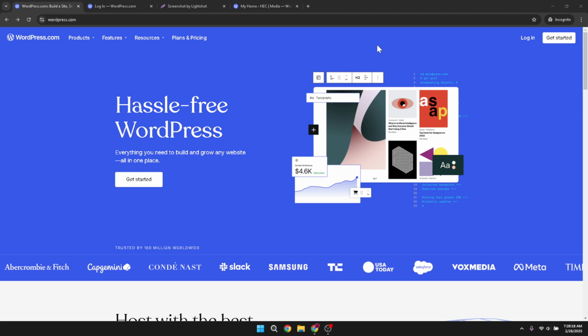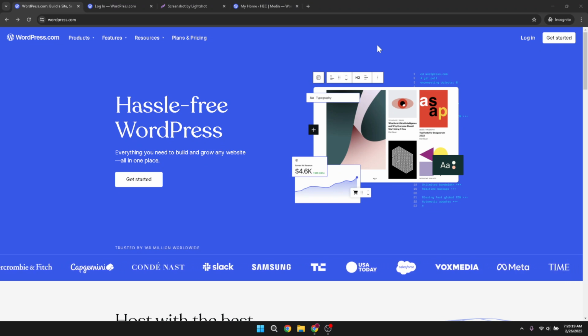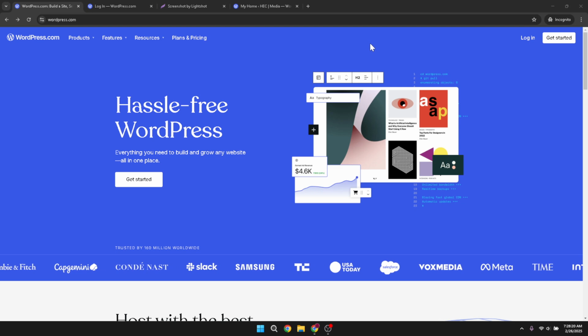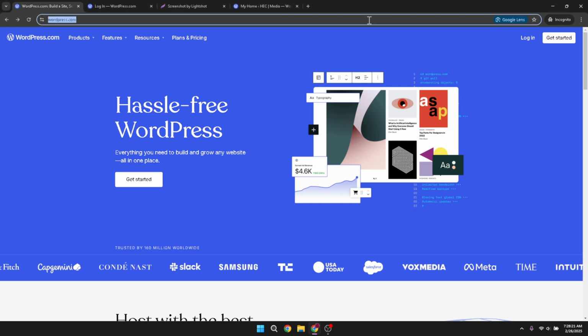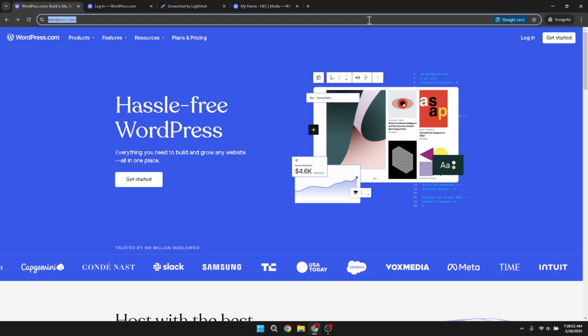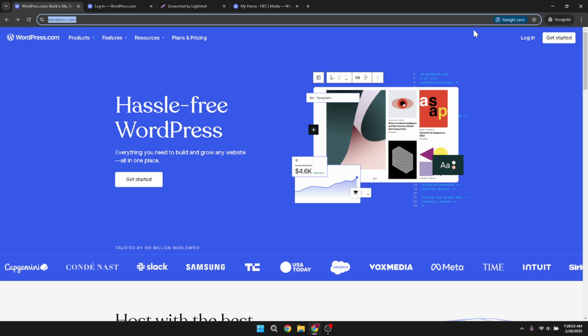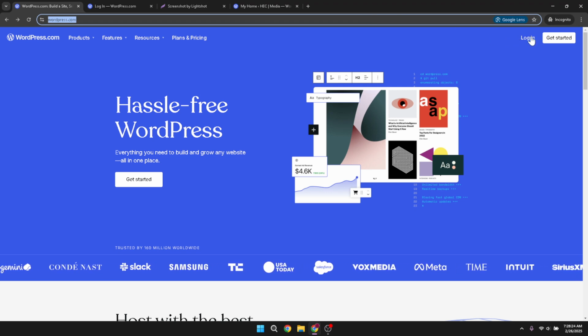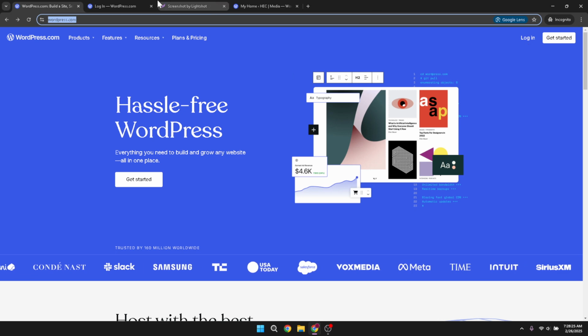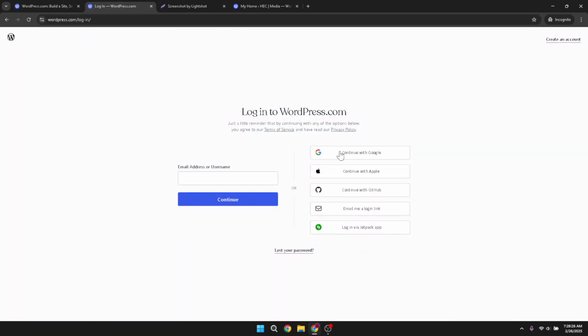First, you'll want to head over to wordpress.com. Once you've arrived at the homepage, it's time to log into your account. Look for the login option, typically found at the top right of your screen, and give it a quick click. You'll then see the option to continue with Google. This feature makes logging in both quick and seamless, especially if you're already using your Google account regularly.